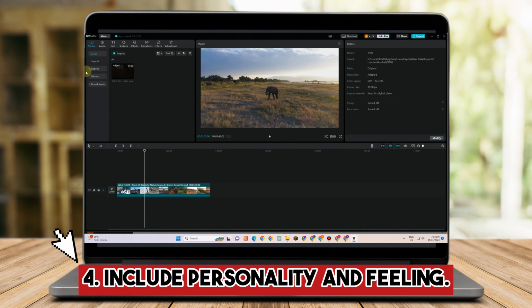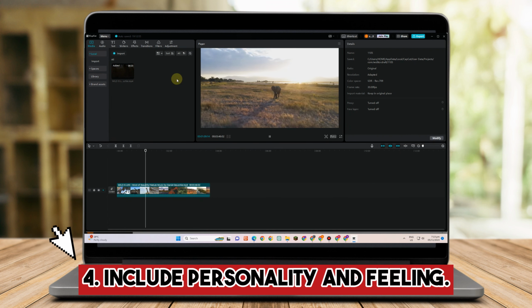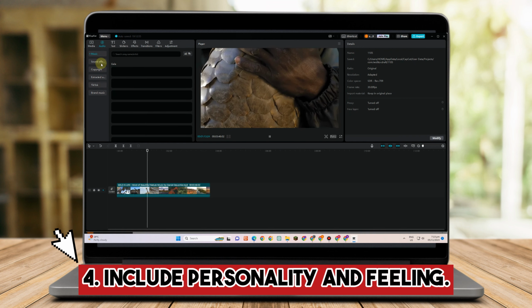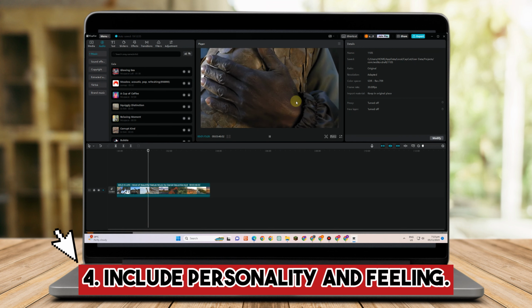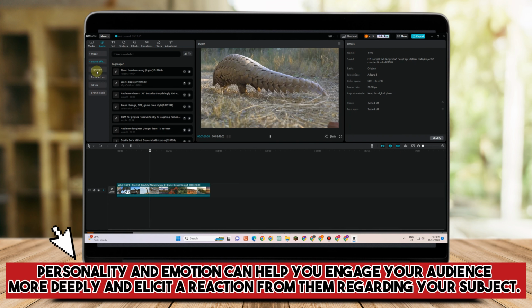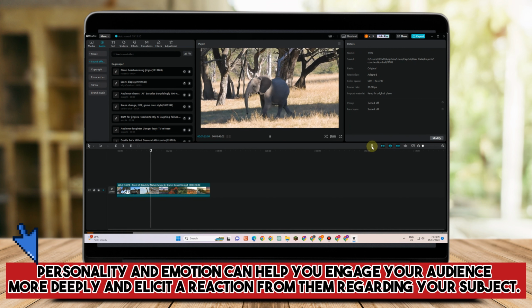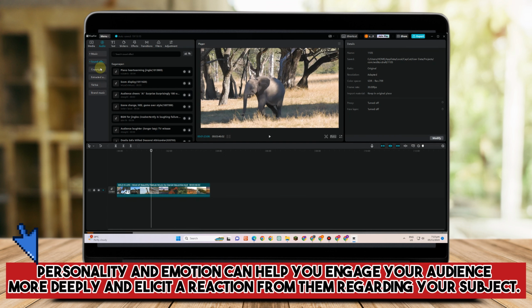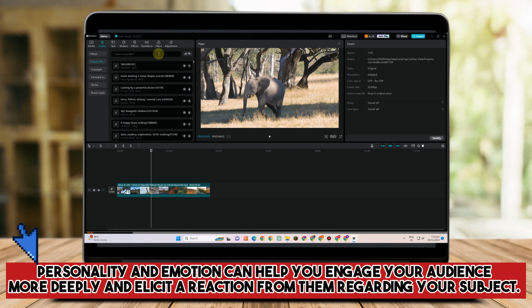Okay, number four, include personality and feeling. Adding personality and emotion to your writing is another way to improve the readability and engagement of your video script. Personality and emotion can help you engage your audience more deeply and elicit a reaction from them regarding your subject. Using descriptive language, anecdotes, metaphors, humor, or stories can help to add emotion and personality.